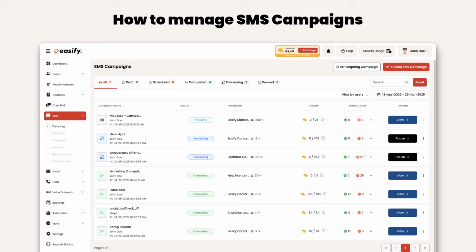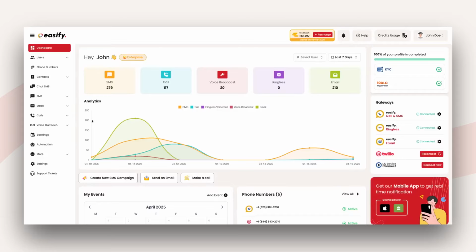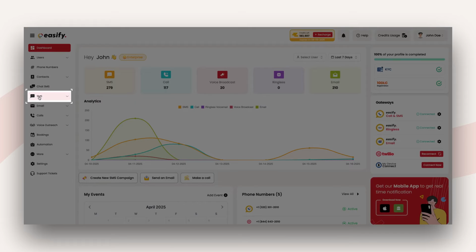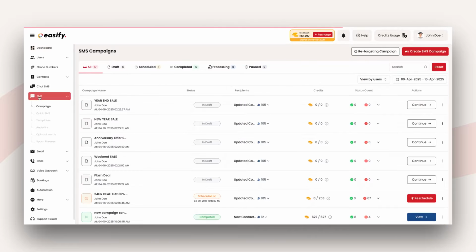In this video, let's see how to manage SMS campaigns. In the navigation bar, click on SMS. We can see the SMS campaigns according to their status by clicking on these tabs.